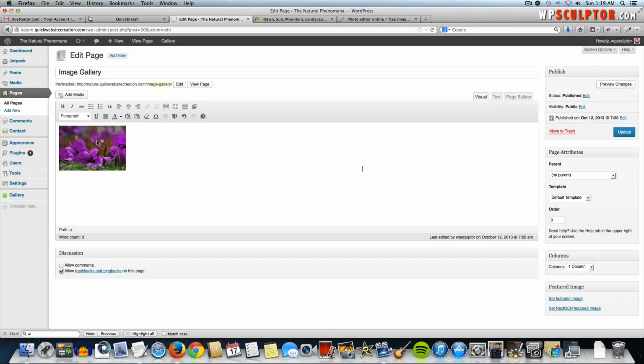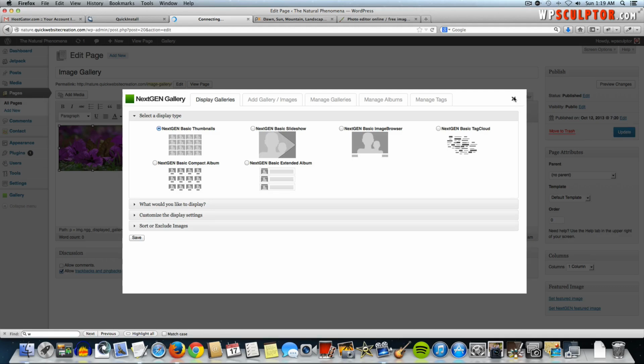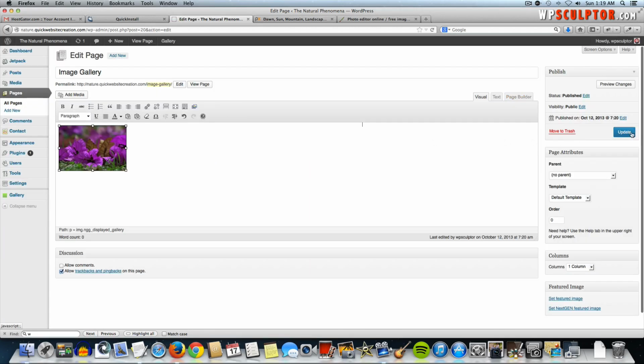And this is my gallery here. Now if I click on this, I can get back to these editing options. Just want to point that out, but we're not going to worry about that. And then I'm going to update the page.